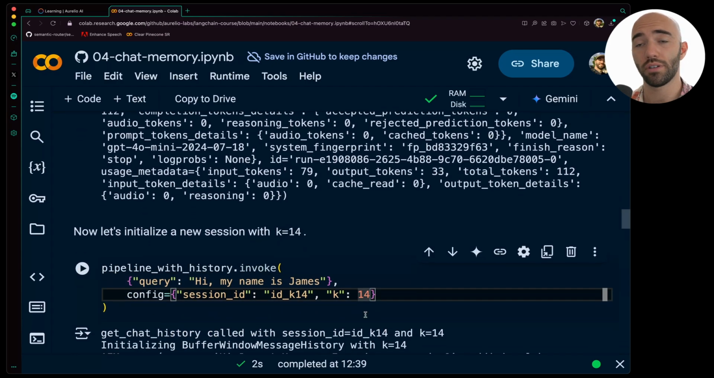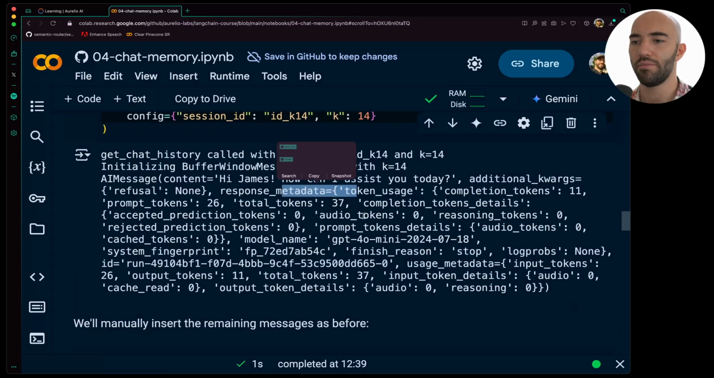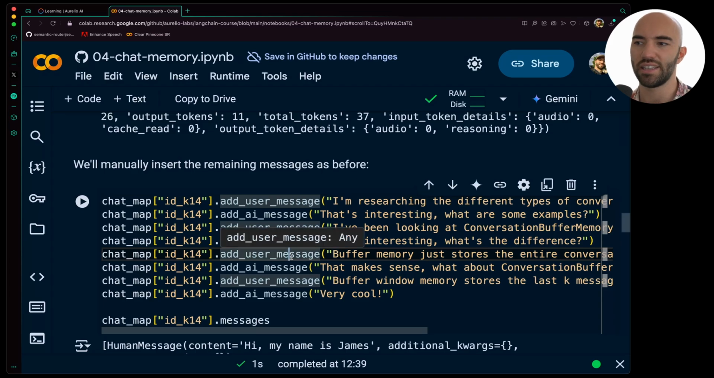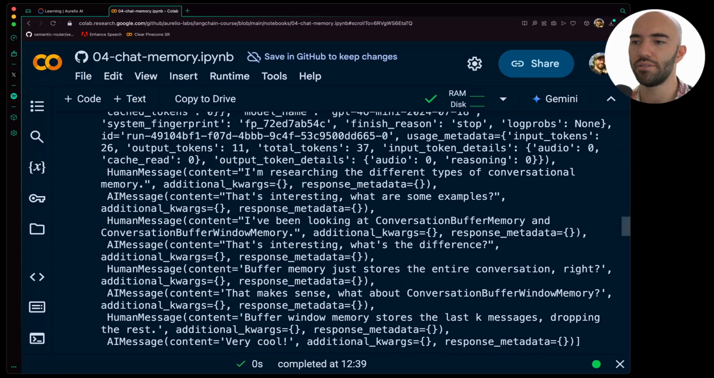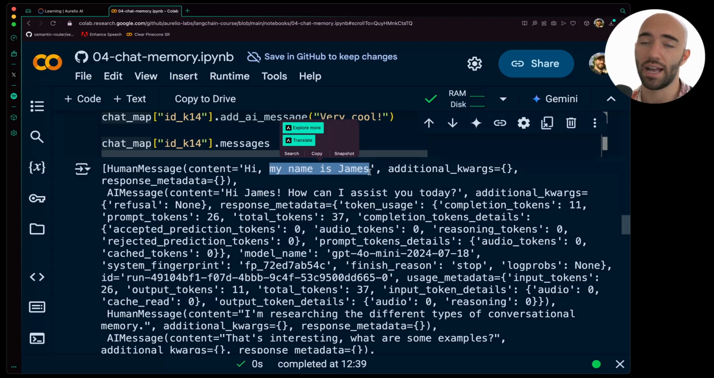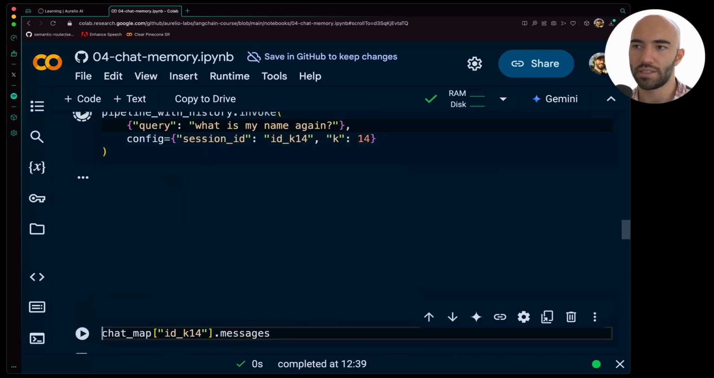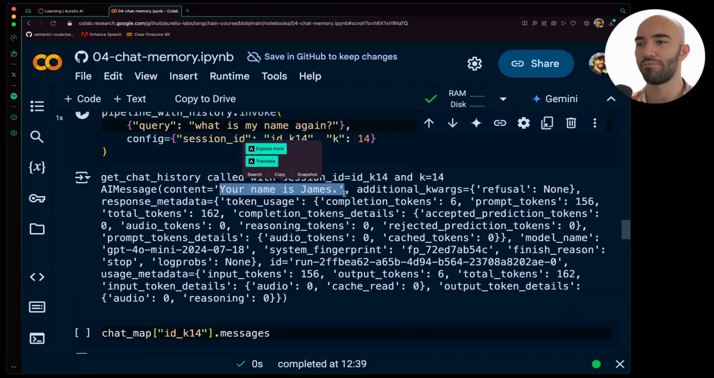Now let's try a new one where we initialize a new session. So we're going with ID K14, so that's going to create a new conversation there. And we're going to set K to 14. Okay, great. I'm going to manually insert the other messages as we did before, and we can see all of those. You can see at the top here, we are still maintaining that hi, my name is James message. Now let's see if it remembers my name. Your name is James. Okay, there we go. Cool, so that is working.